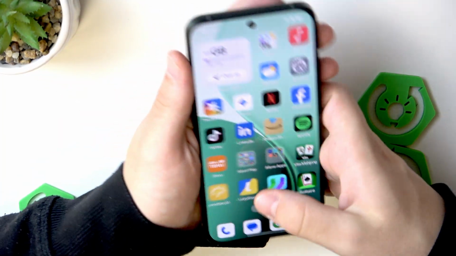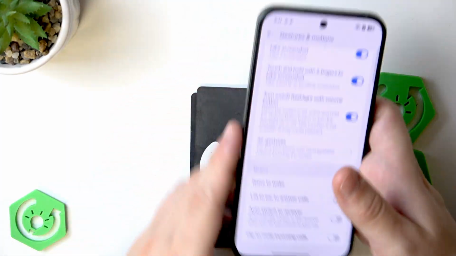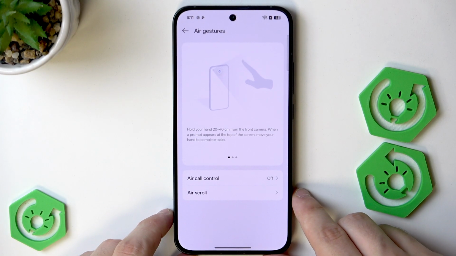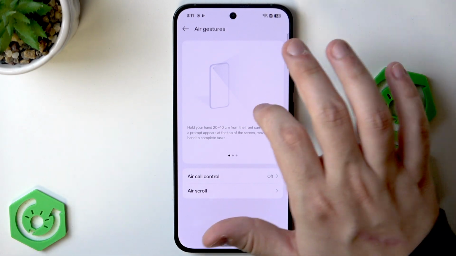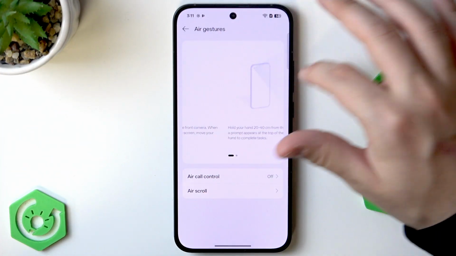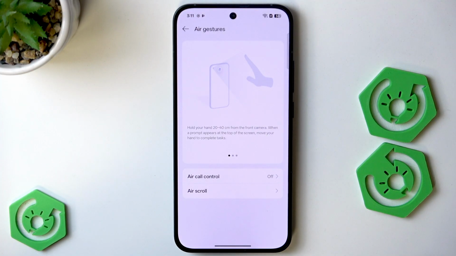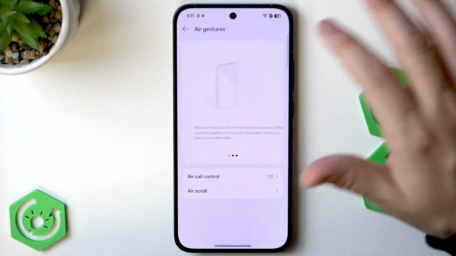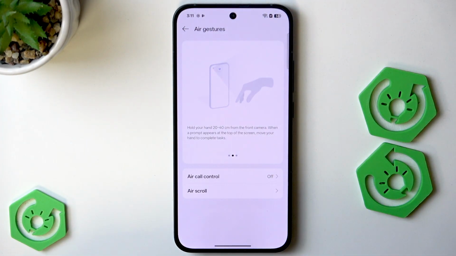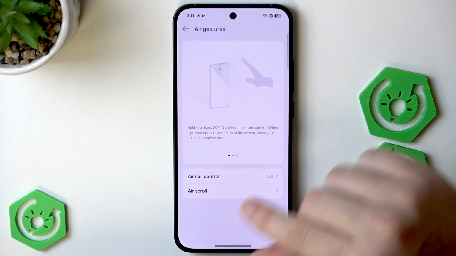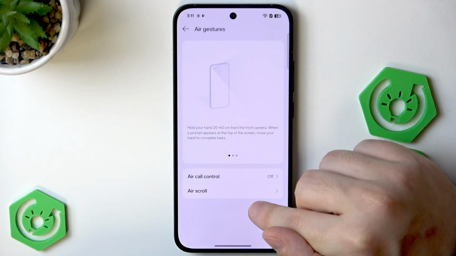Also pretty worth enabling. Next thing are the air gestures. When it comes to that, they look pretty cool, but the sensor that is located on our camera that detects our gestures sometimes doesn't want to work in the proper way, and it takes a few tries, for example, before it will work. So we have the air call control and the air scroll.